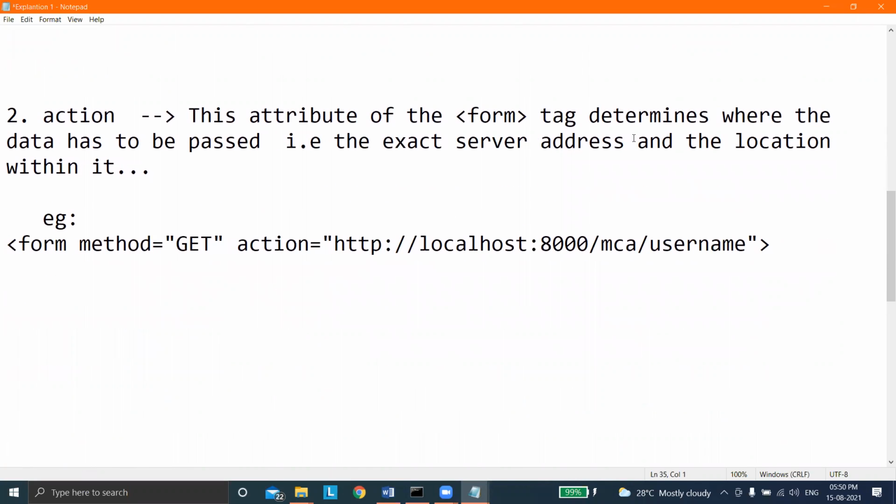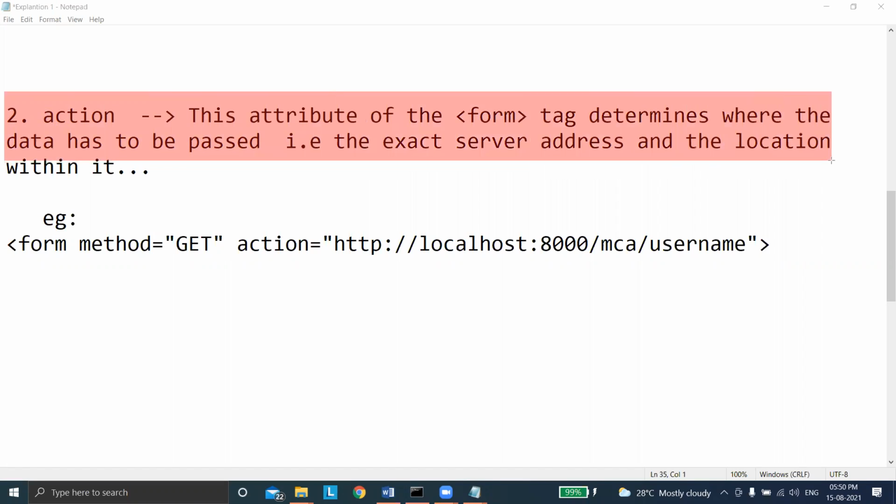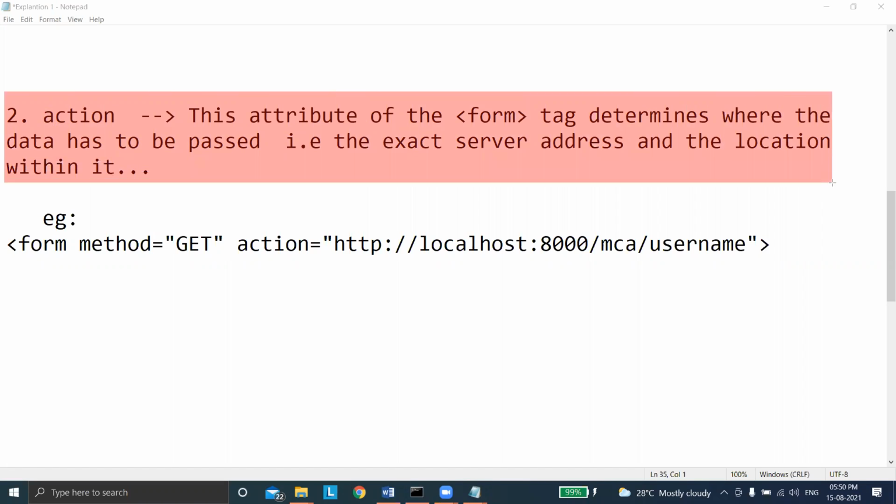So action actually means this attribute of the form tag. This attribute of the form tag determines where the data has to be passed. That is the exact server address and the location within it. That is what we mean by the action attribute.